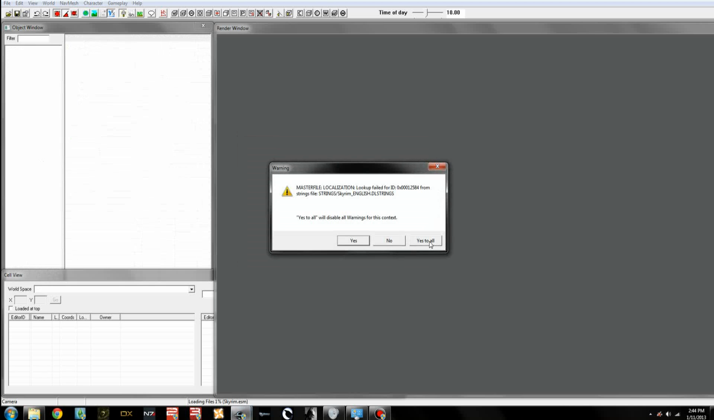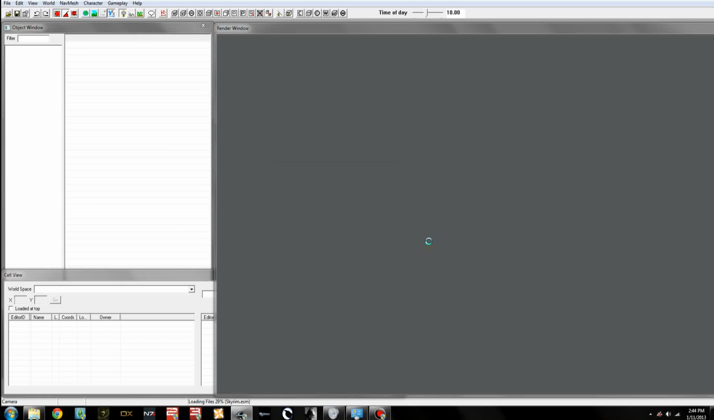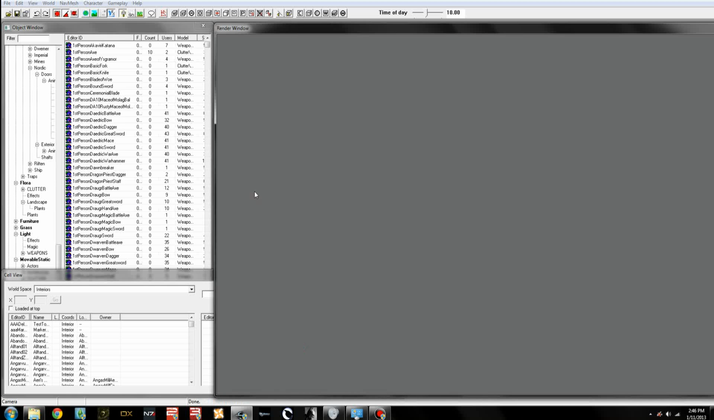Oh, and by the way, there will be about 1,000 different errors, so just bear with me. Then you have to wait for it to load, which you can see down here. Okay, so now you'll notice that we have everything loaded up here, and Skyrim ESM is now loaded. So we now have all the assets, all the files, everything to work with inside the game.